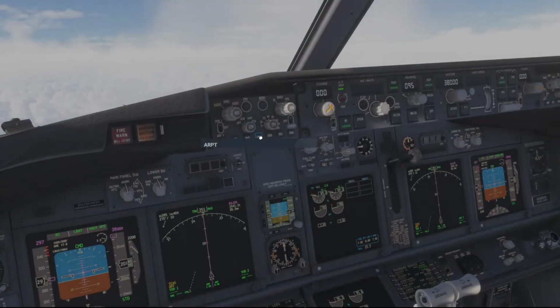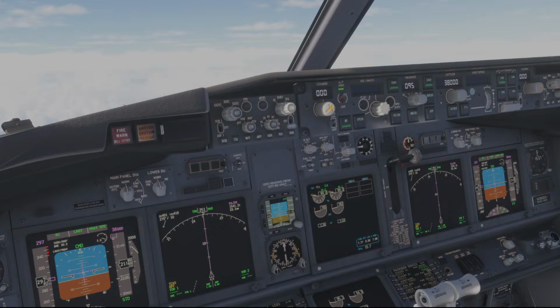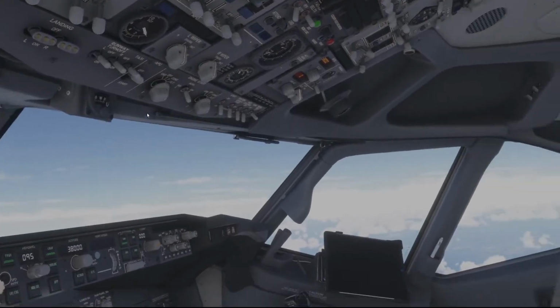Where are we at? We're just over 20,000 feet and climbing still. Nice, simple flight.